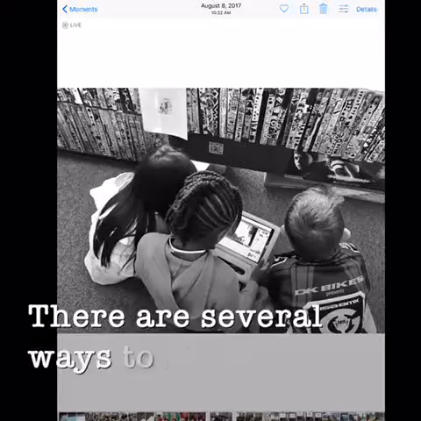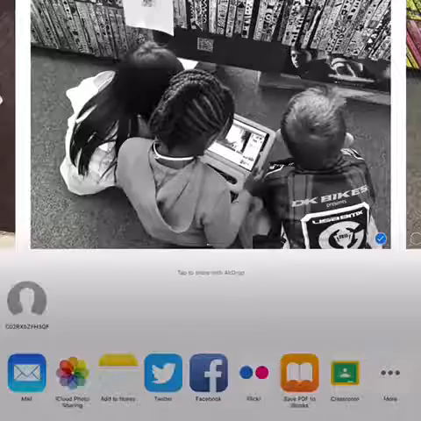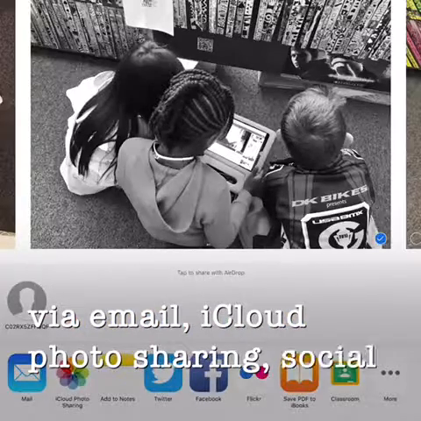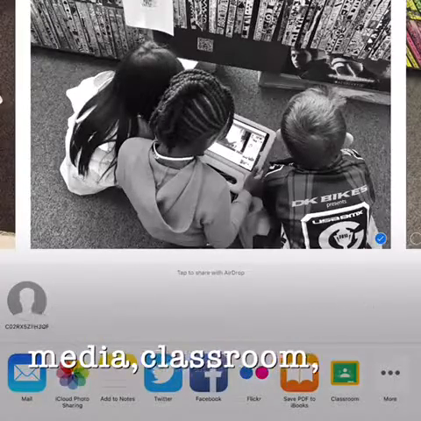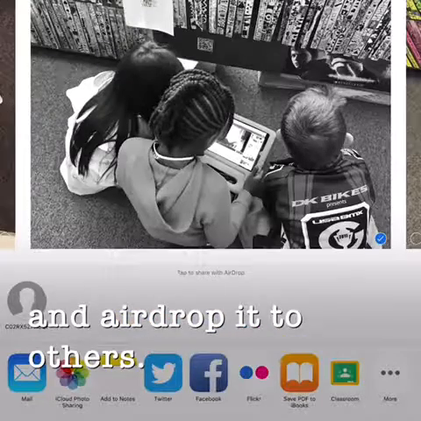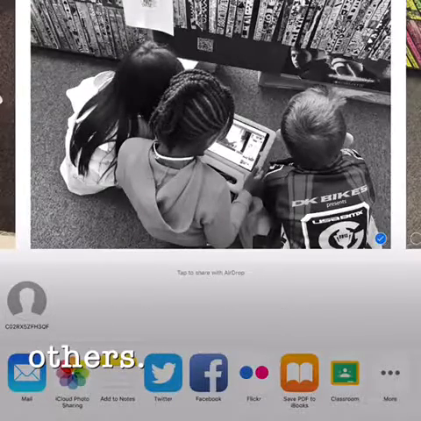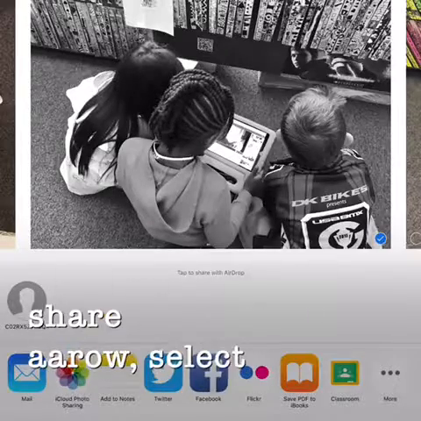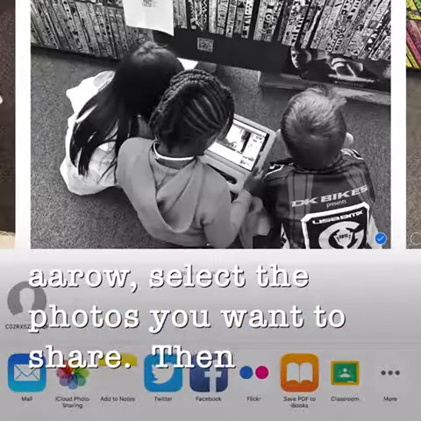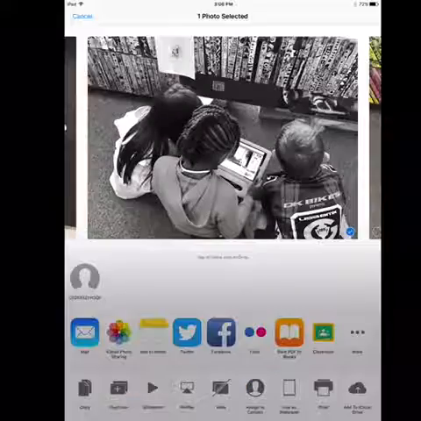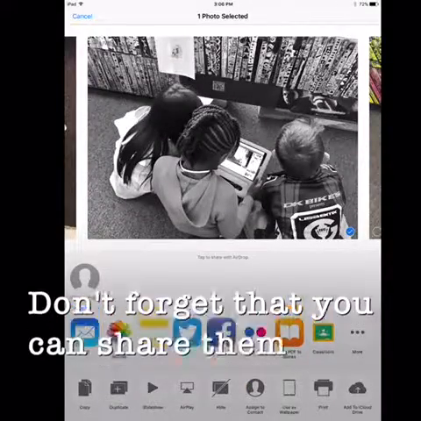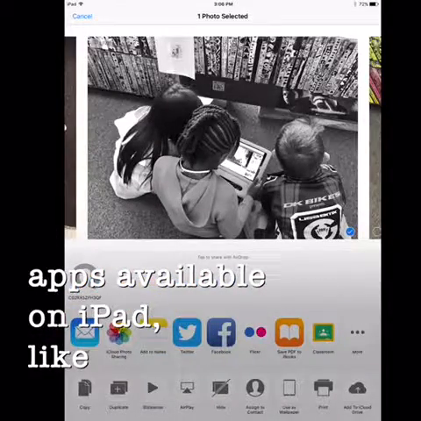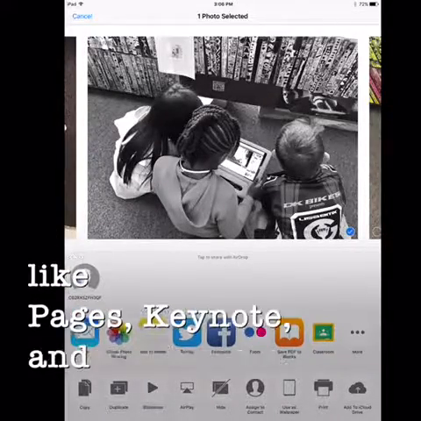There are several ways to share your photos from your iPad. You can share them via email, iCloud photo sharing, social media, Classroom, and AirDrop it to others. After tapping the Share arrow, select the photos you want to share, then choose the desired option. Don't forget that you can share them with a wide variety of apps available on the iPad, like Pages, Keynote, and Chatterpix.